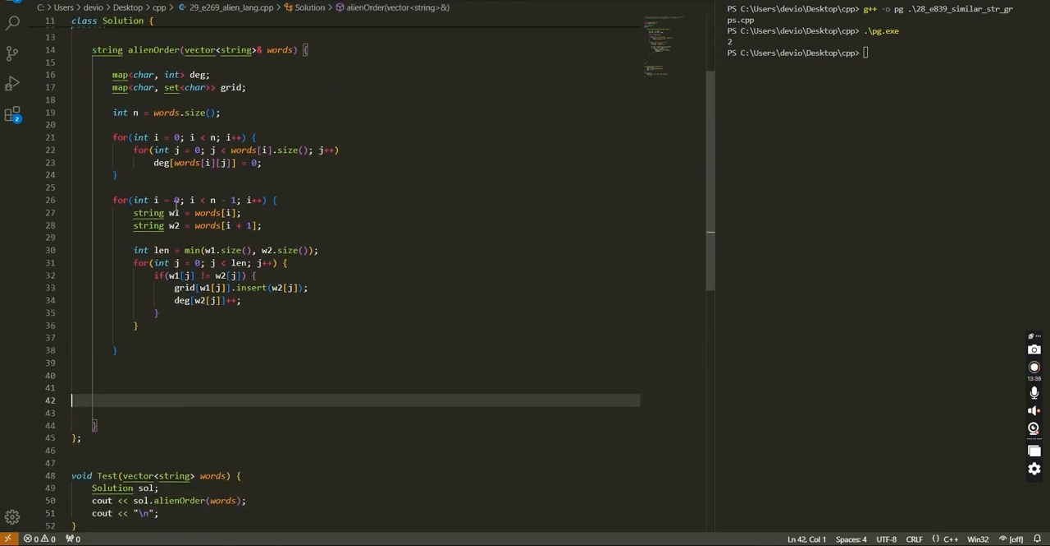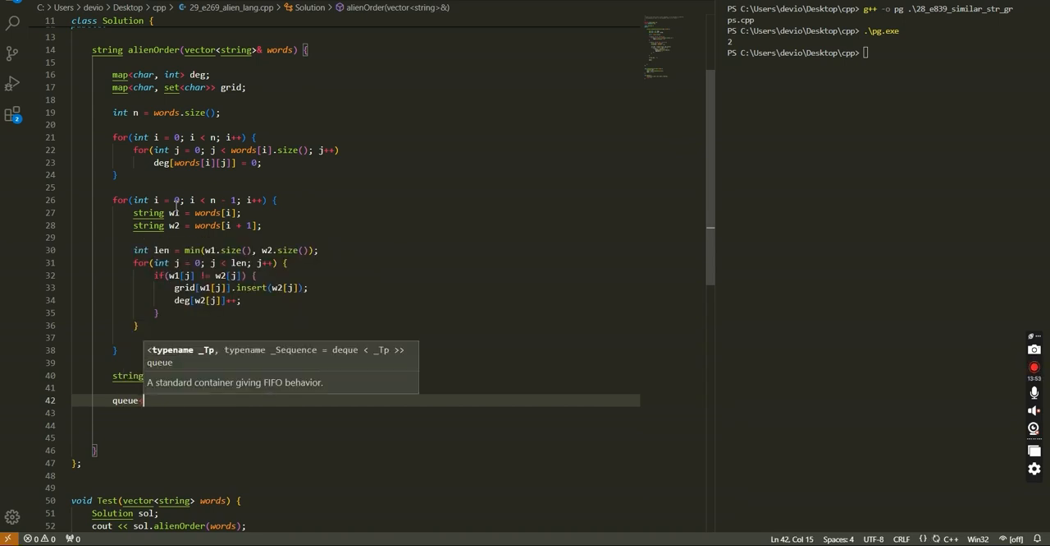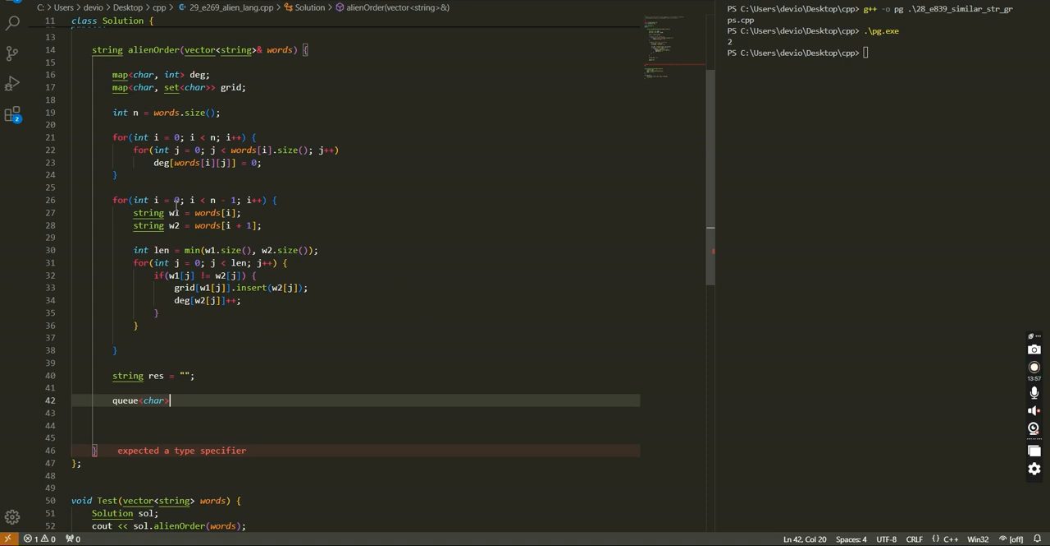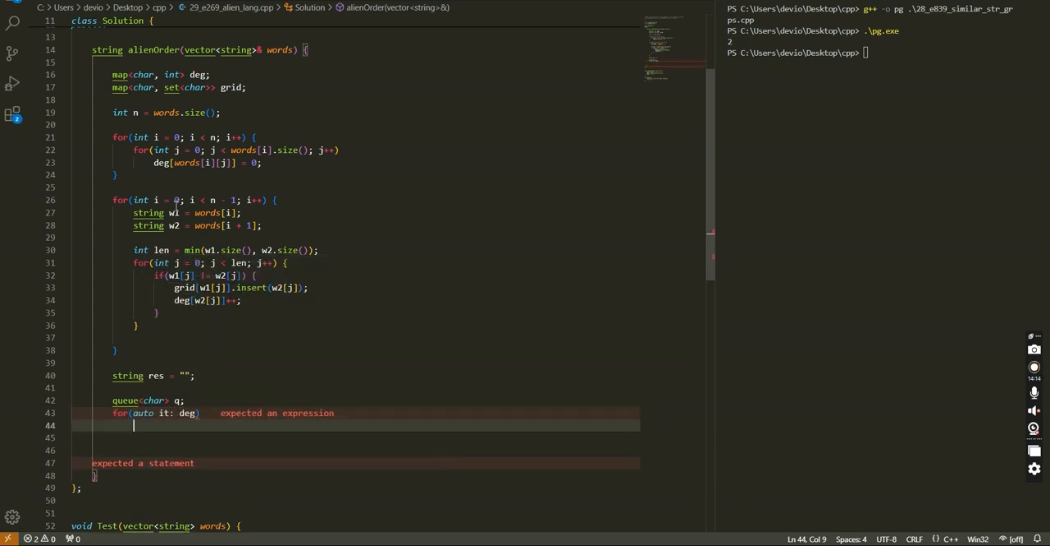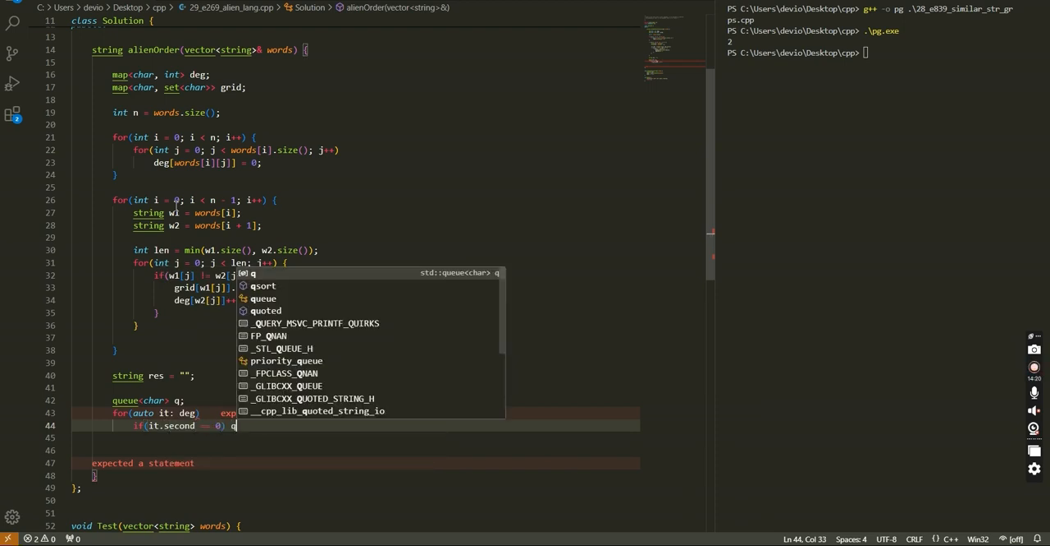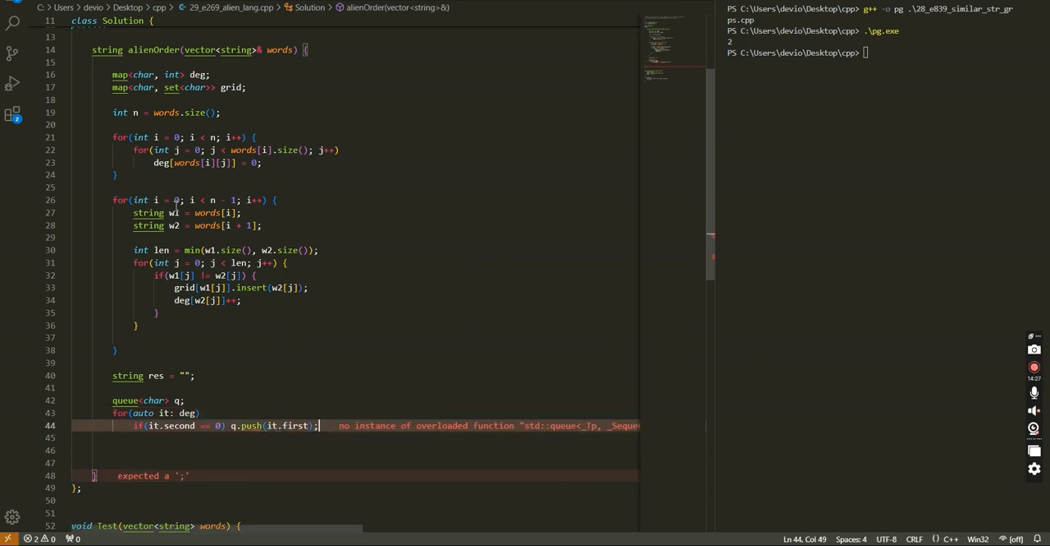Now start exploring your result, the lexicographical ordering. You need a queue for doing breadth first search, which will have characters. Enqueue all the characters which are required. So how will you go with that? Auto it in degree, if it dot second equal to 0, q dot push it dot first.